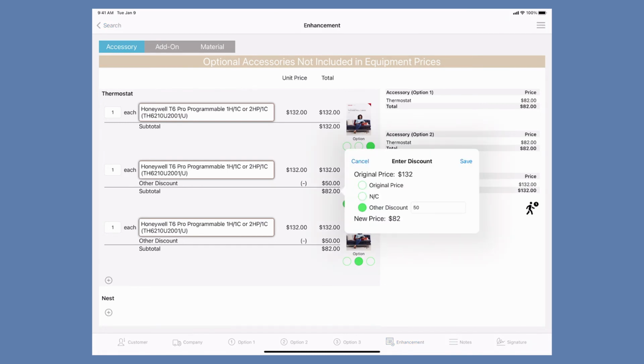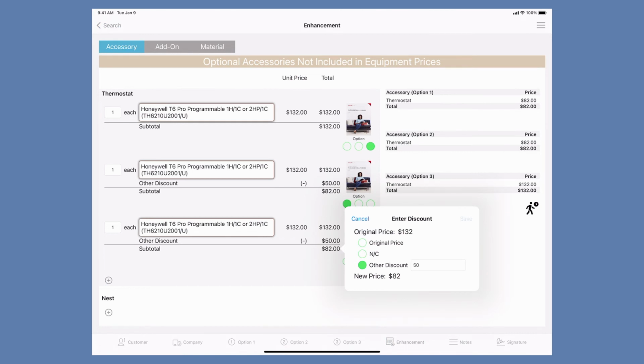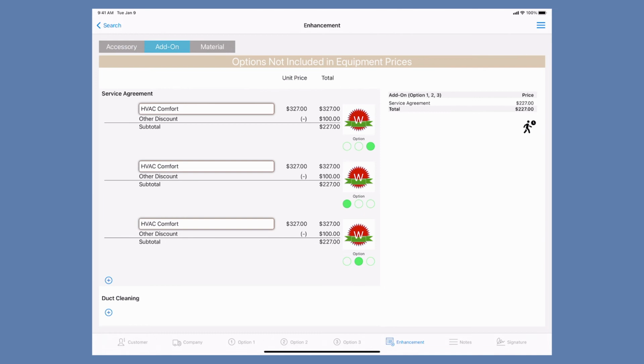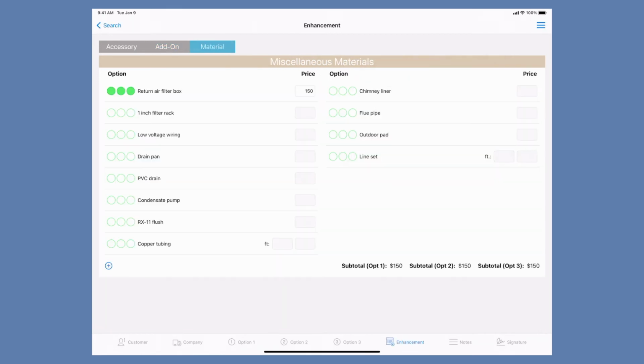And the same thing applies for option 2 and option 3. I'll just leave those in. Move on to add-ons. Financing upcharge has recalculated the sale price of the accessories and the add-ons, but the discounts are sticky. They remain in place.